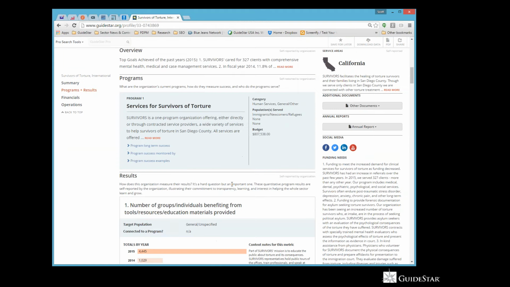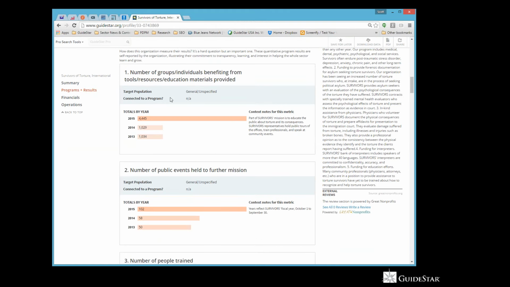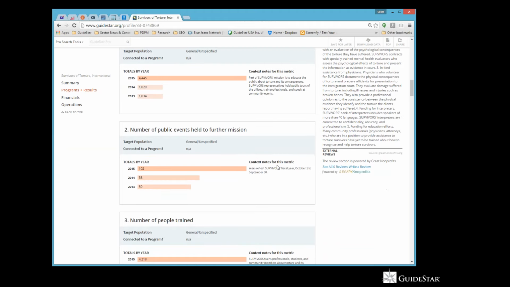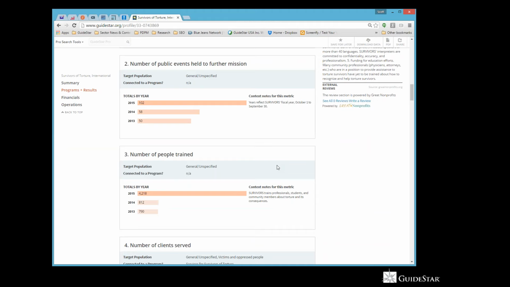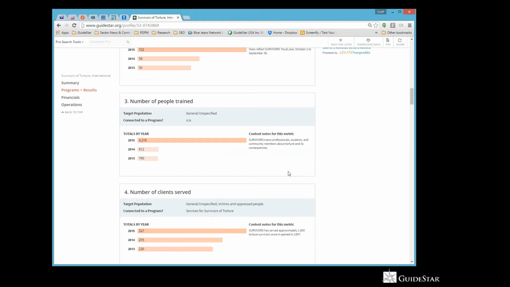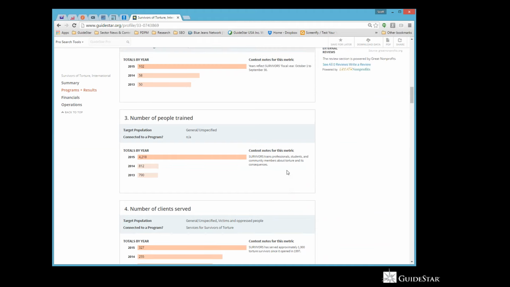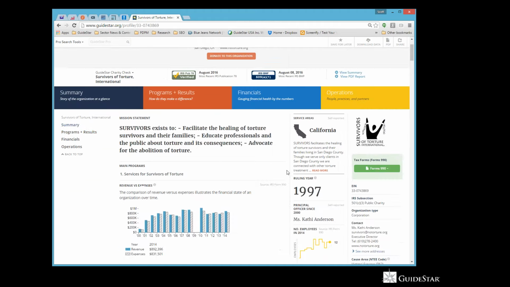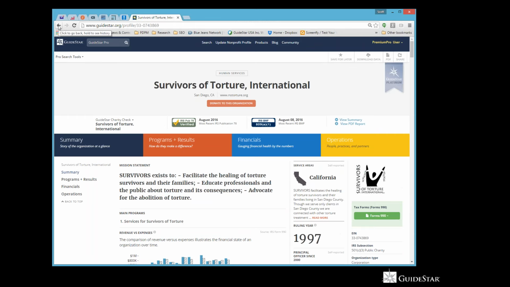Okay, so we have our program data here, and then here are the program results metrics self-reported to GuideStar by this organization. So again, the new search allows you to filter by platinum organizations so that you can see this type of data.